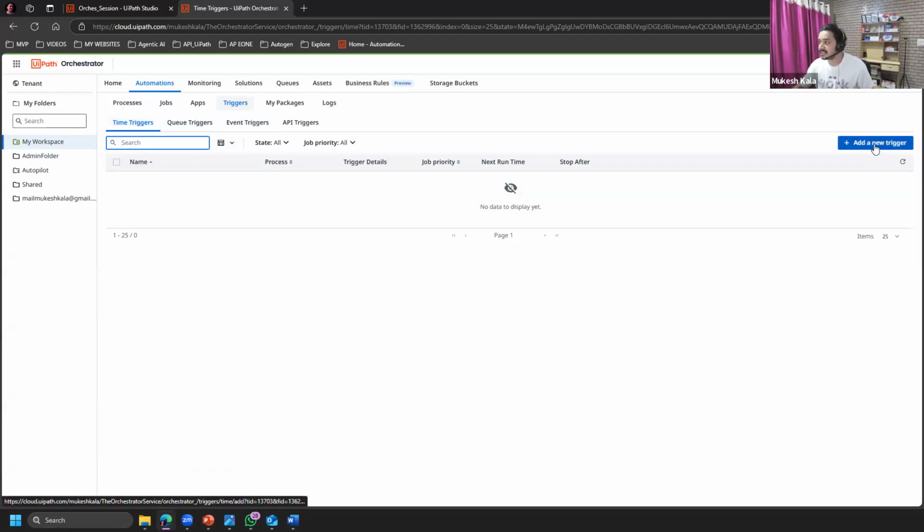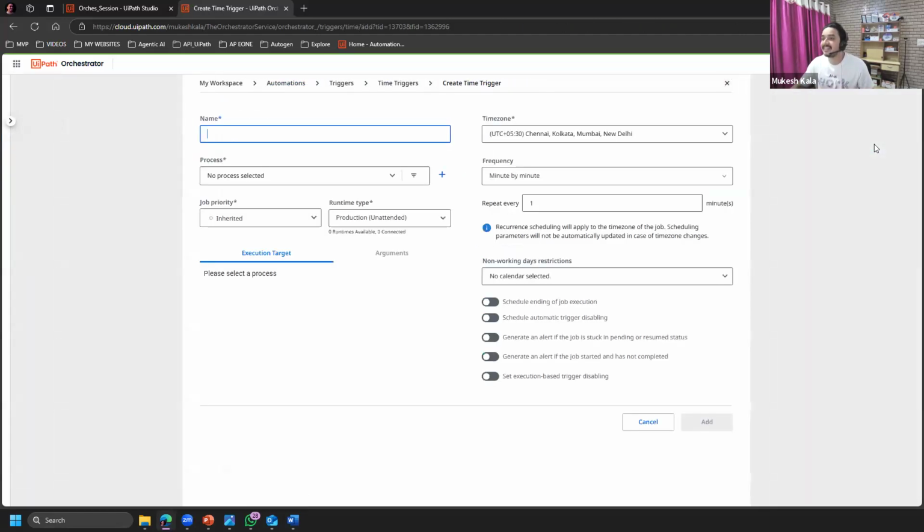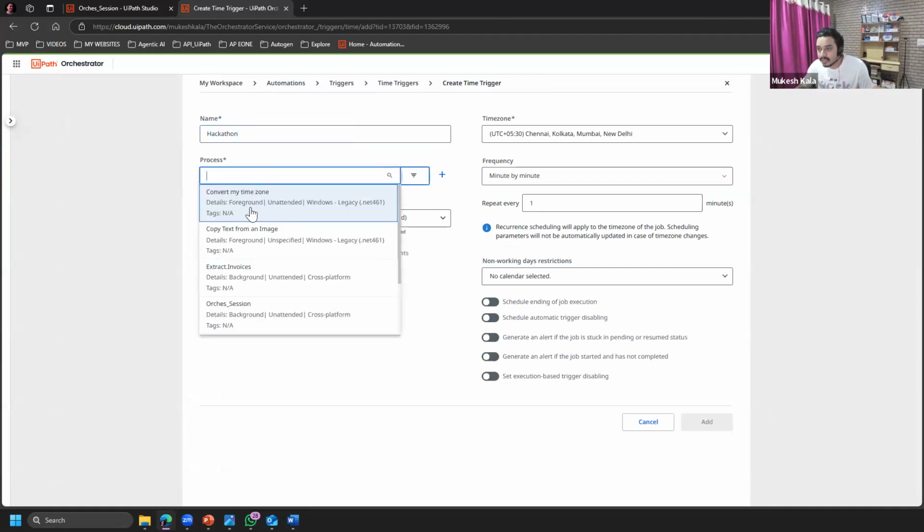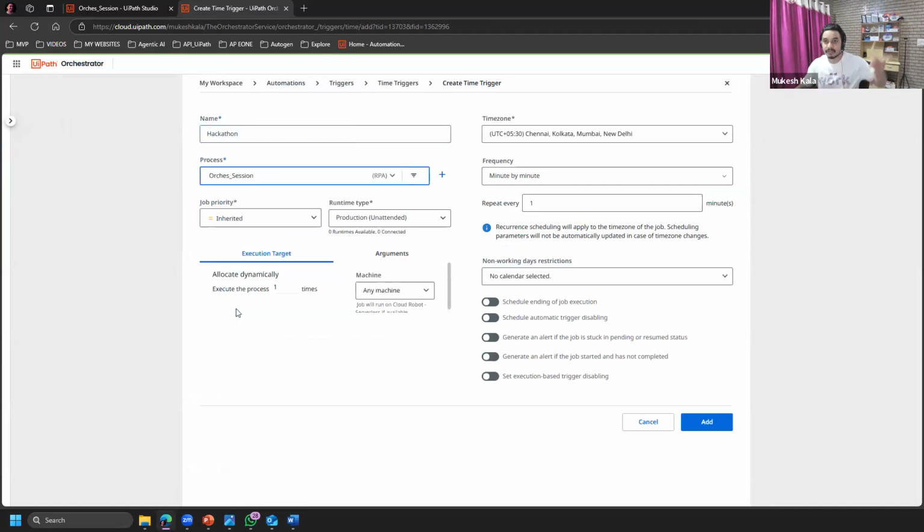I can go here and say add a new trigger. What is the name of the trigger? Let's say I'll just name it hackathon, so that we all can relate to which process you want to trigger. I want to trigger my orchestrator session, which I just created. This is the name of the process.